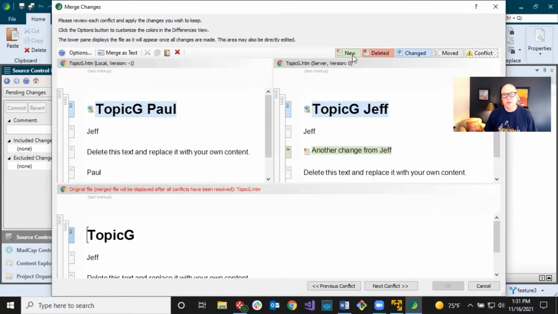So this color coding shows you, when you have something highlighted, what's going on. Green is new, red's deleted, blue is changed. This shows something that's been moved from one place to another, and the diagonal lines show a conflict. What we have here on our heading is blue, because that was an existing heading, but it changed, but it's also got the diagonal lines. That's our conflict. That's our problem.